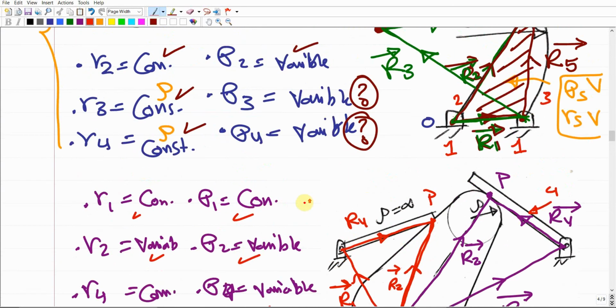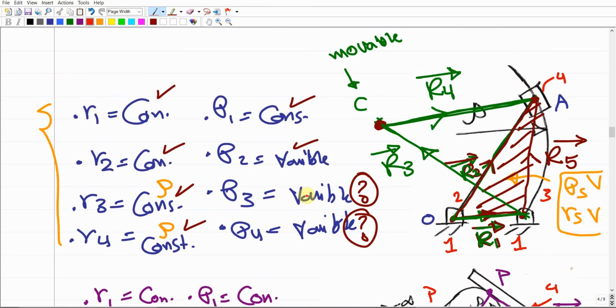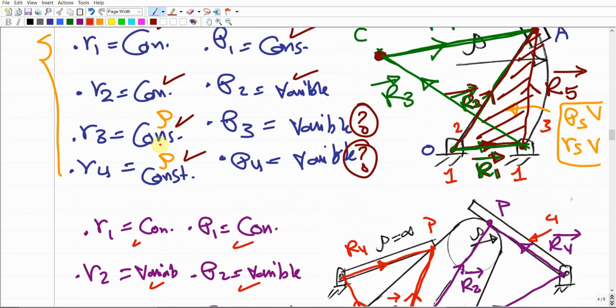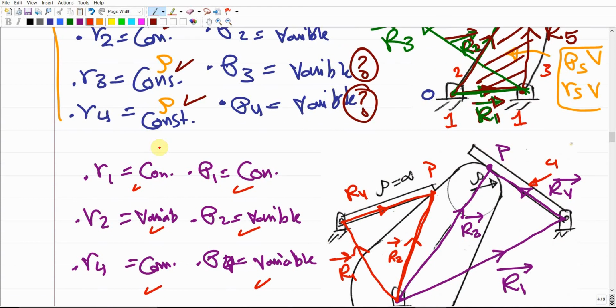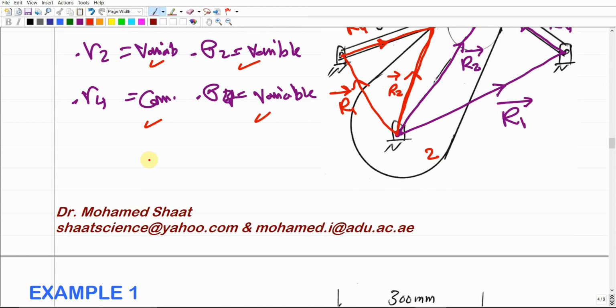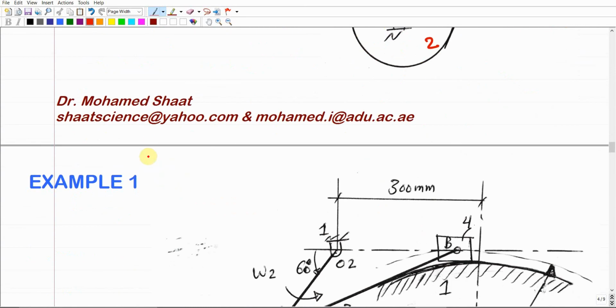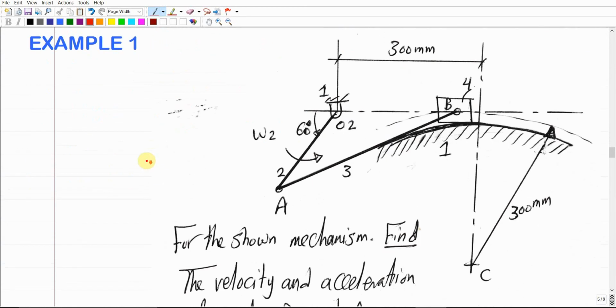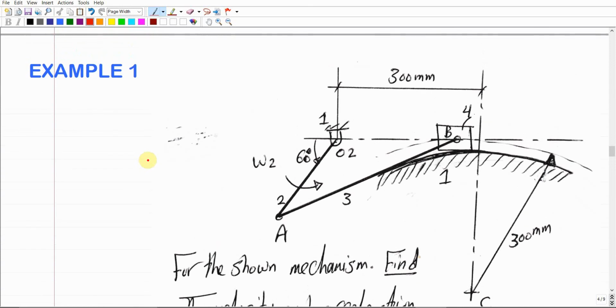Nothing new except the initial setup of this problem. Set up the position vectors correctly, specify which one is variable and which one is constant with respect to time for these parameters, the R and thetas of the different position vectors. Then stick to the procedure as we explained before, and you're going to complete the kinematic analysis of this type of problem. Here I'm going to give you an example on the direct contact problem.